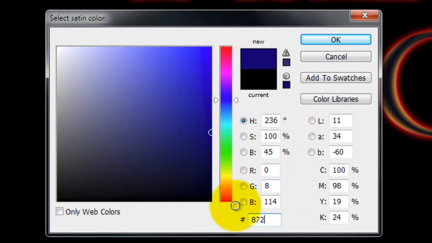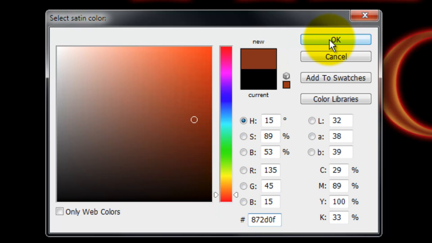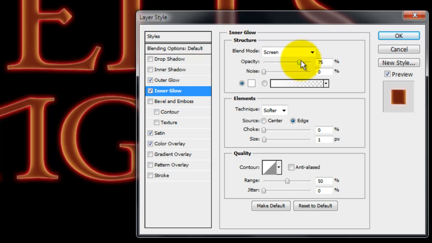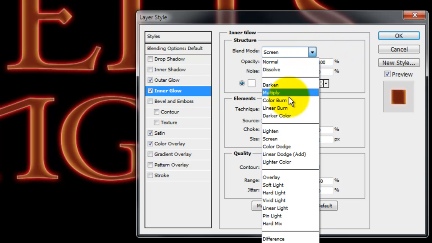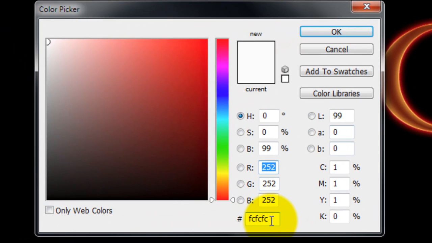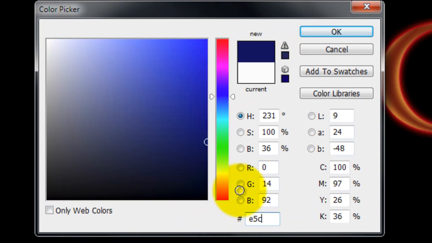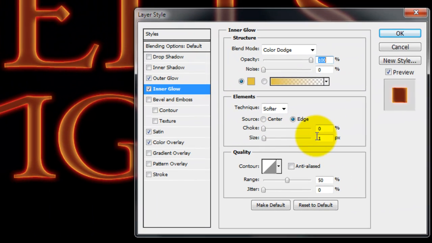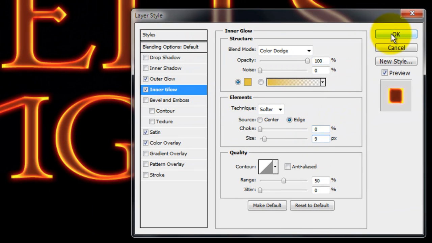I'm choosing 872D0F. Click Inner Glow. The opacity is 100% and the blend mode is Color Dodge. Click on the color box and choose a yellow ochre. I'm choosing E5C23B. We'll increase the size to 9 pixels.